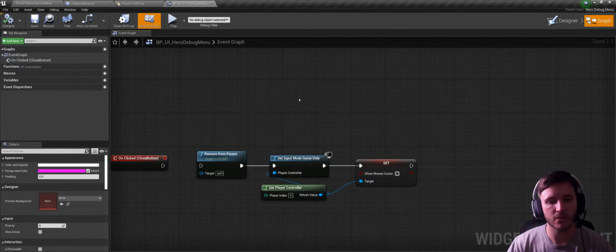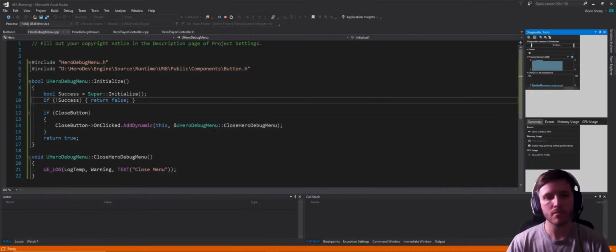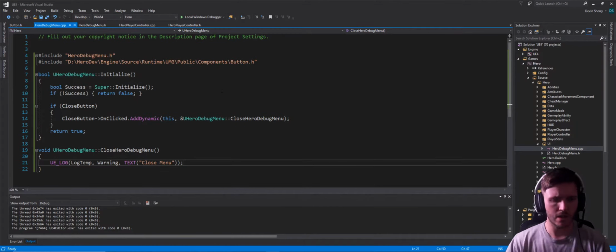So now what we want to do, we want to remove the widget, set the input mode back to game only, and get player, and then hide the mouse cursor again. Okay. So, is there a way to get the controller?